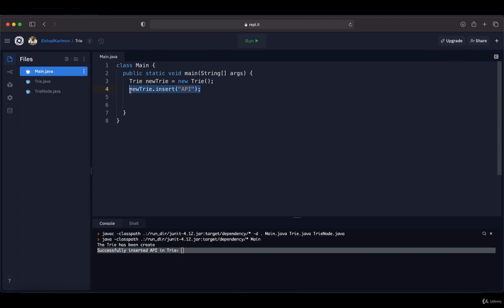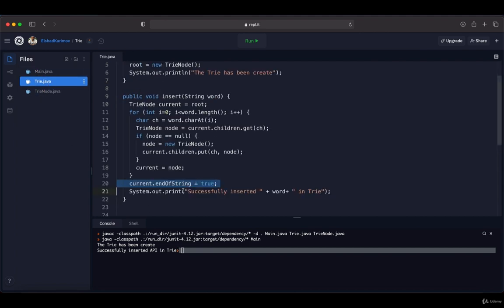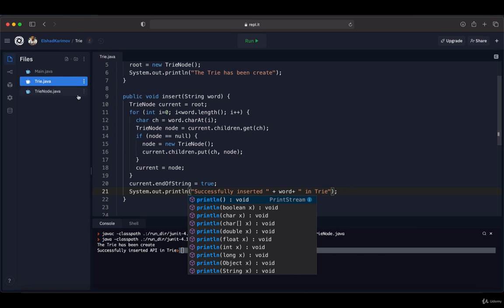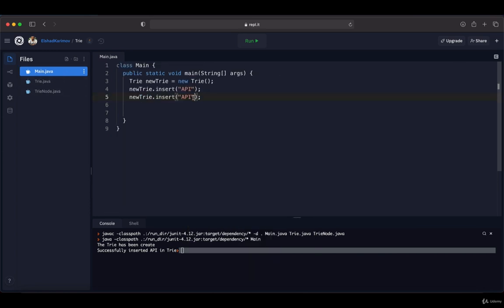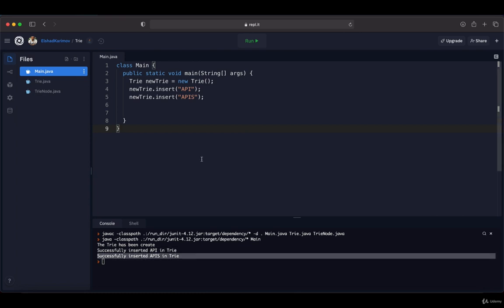So let's run one more example to see if this is working correctly. So here the cursor appears over here. So instead of calling print method, we need to put println over here to see the output properly. So here I'm just going to insert APIs. So if I run our code one more time, you will see that in this case, it says that APIs has been inserted to this trie over here. So here you can easily see that APIs inserted in the trie. So we have successfully inserted API and APIs in this trie over here.